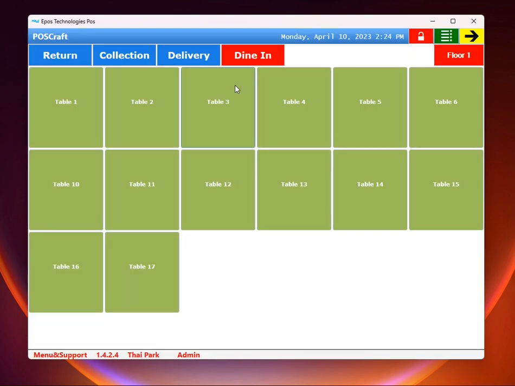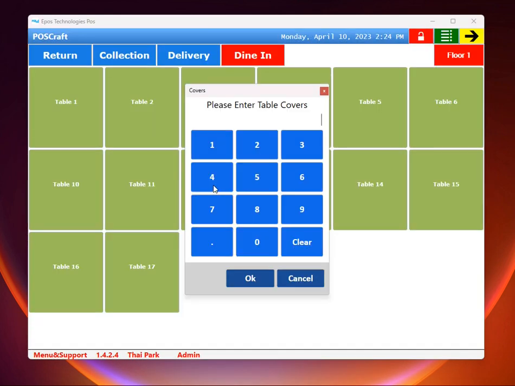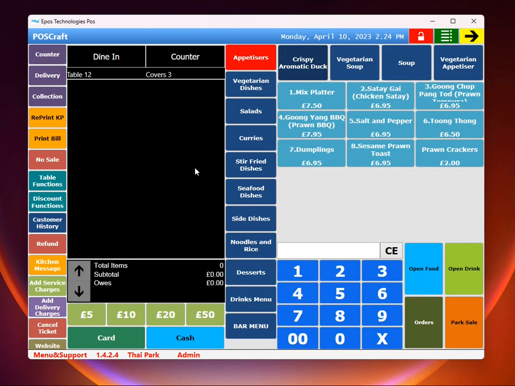Let's click on admin and you are immediately set up at the table plan, because it is actually designed for a restaurant. You can click table number 12 and it will ask you how many people are dining in. You can say 3, press OK, and that will take you to table number 12. You can see here table number 12, cover 3, for dining in.